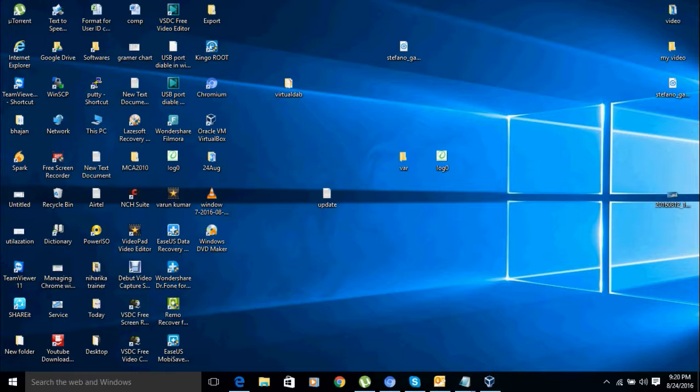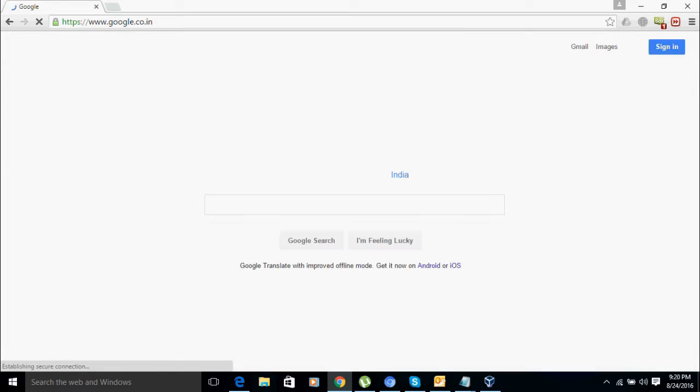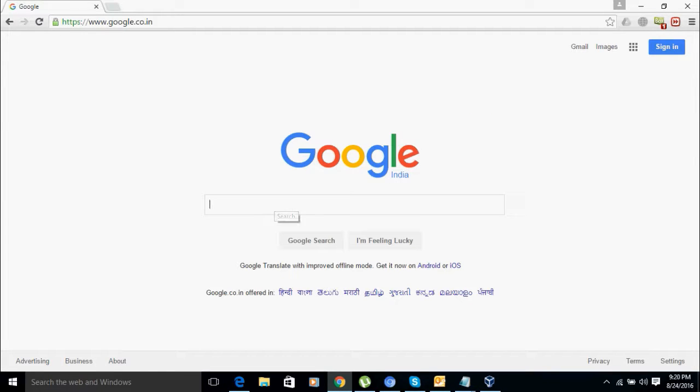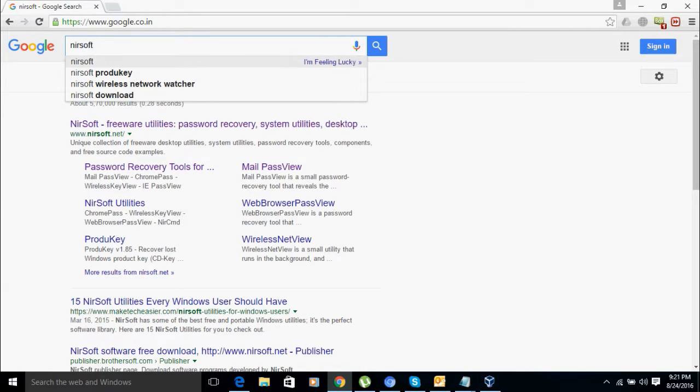Today's lesson: how to recover an Outlook email configured password if we forget it. Open the browser, type google.com, and type Nirsoft in the Google search engine.